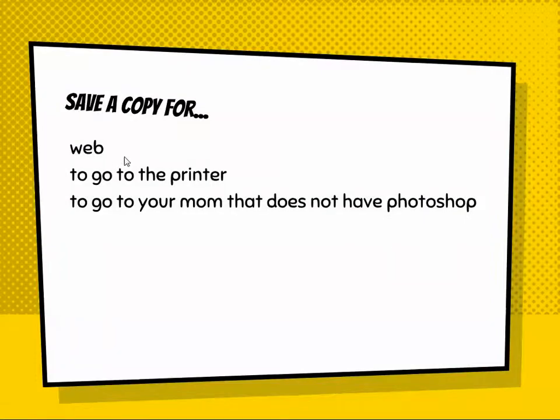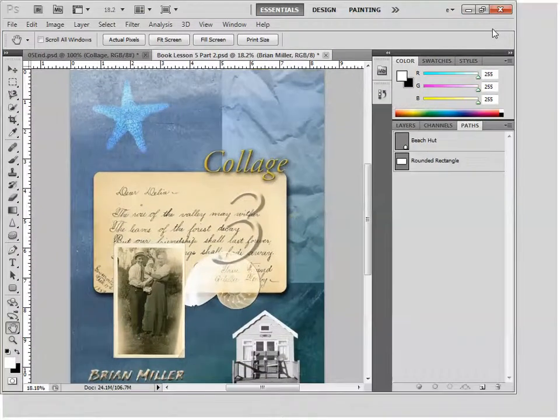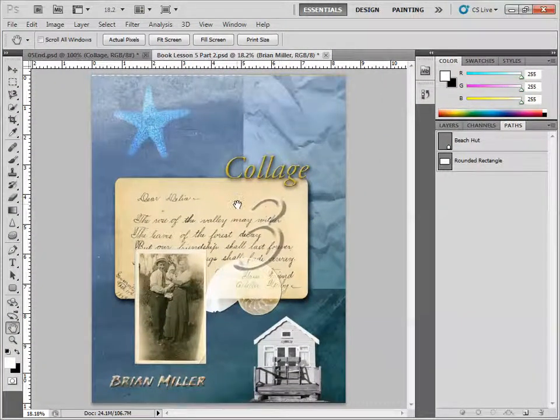All right, now we're going to save a copy. So the final thing is you have this thing here. This is a Photoshop document. You can use it because you have Photoshop installed. Now, let's say you wanted to print this at Walmart. Walmart does not have Photoshop, so you have to save it into a format that they can use.